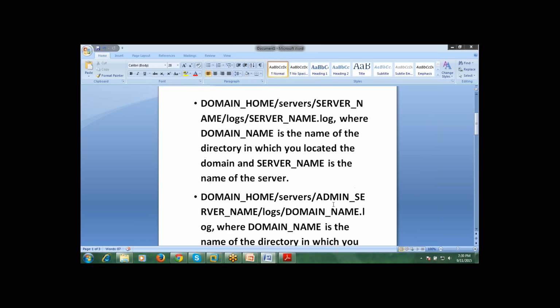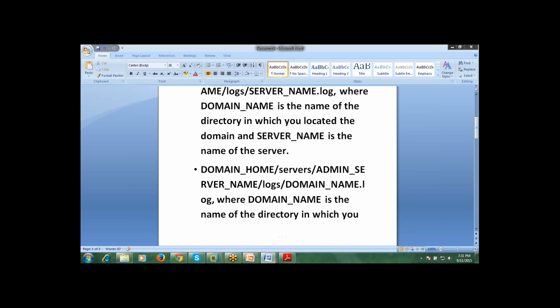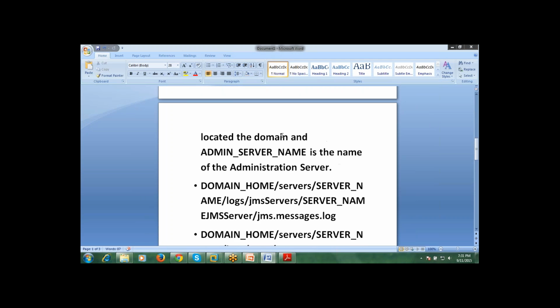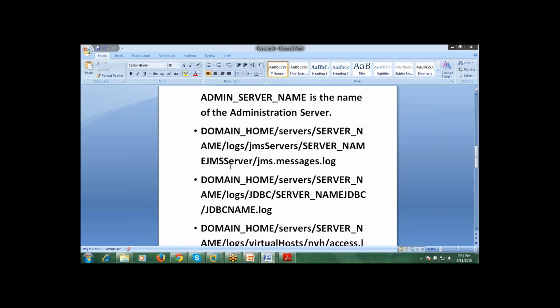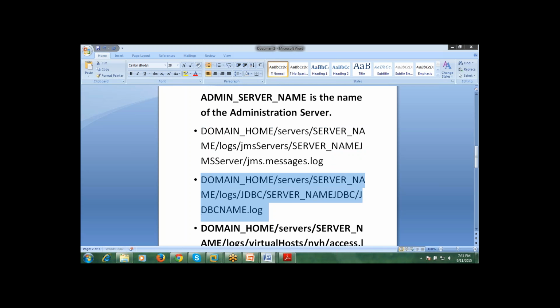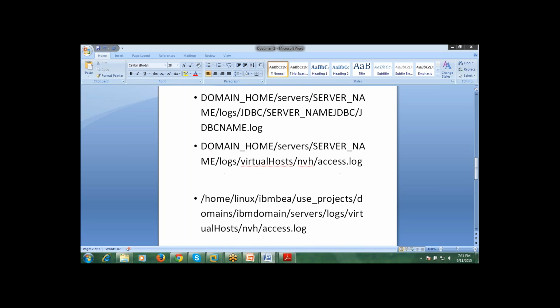That is the admin server logs, and the managed server logs are under the same path, but with the managed server name slash logs slash managed server name dot log. The managed server logs are also called application logs. Then JDBC logs and JMS logs are available under this path by default, and virtual host logs, if you configure them, are also available by default under that path.